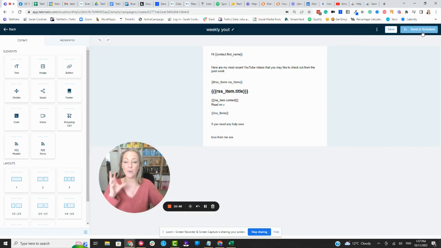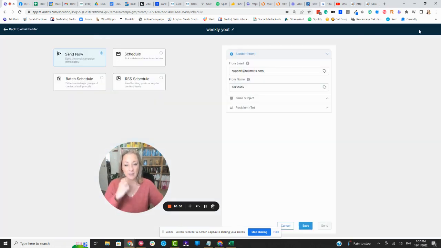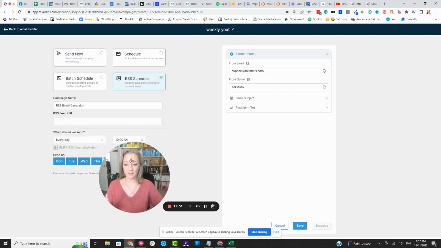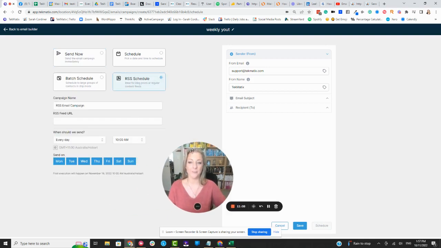So you'll see now that we're in campaigns, not the template builder, we have the option to send or schedule in this top right-hand side. So let's click on send or schedule. And you can see here now, you can either send it immediately, you can schedule it to go on a certain date, or you can make it an RSS schedule. That is the one we're going to click, because this is where we're going to tell the system the frequency by which this is going to send.